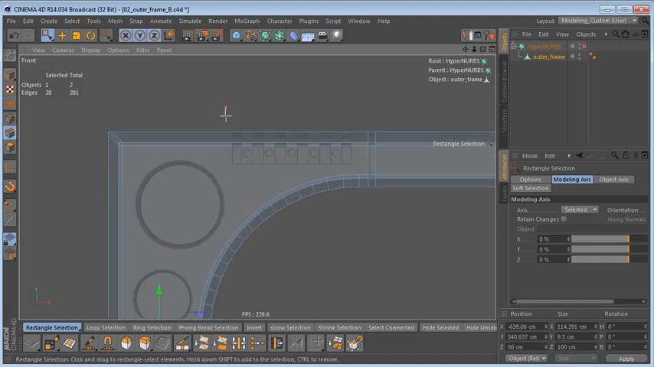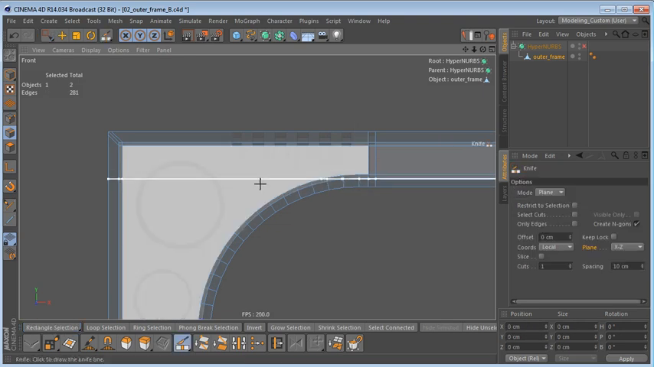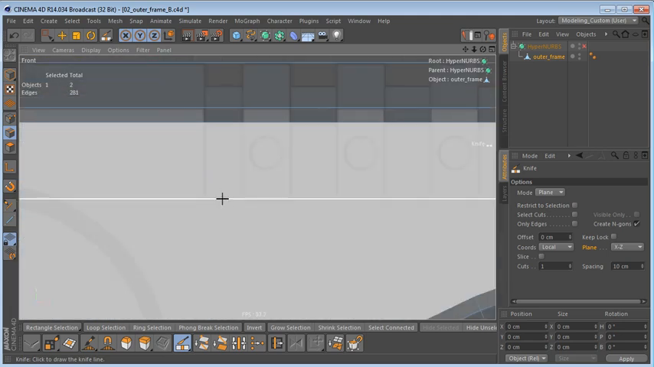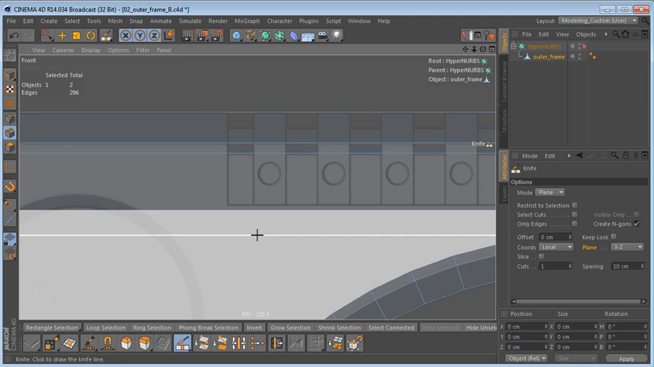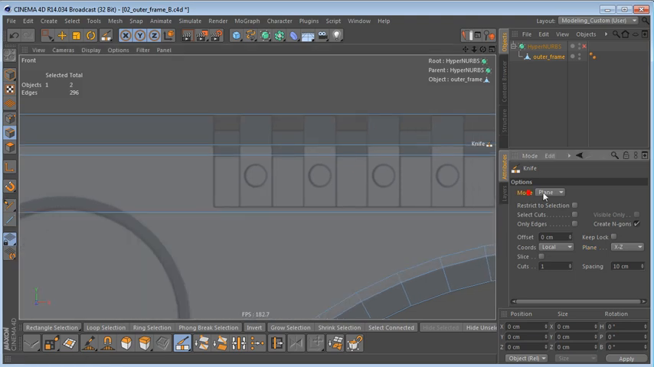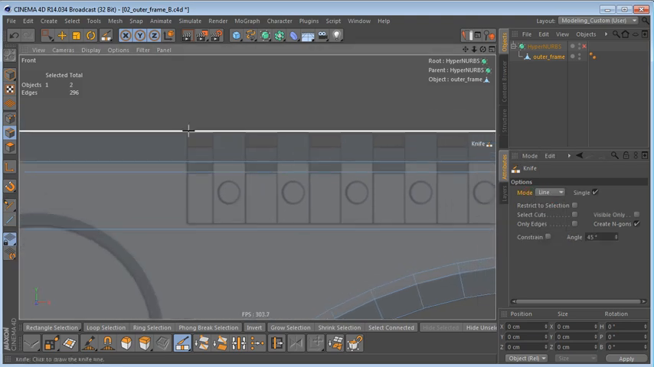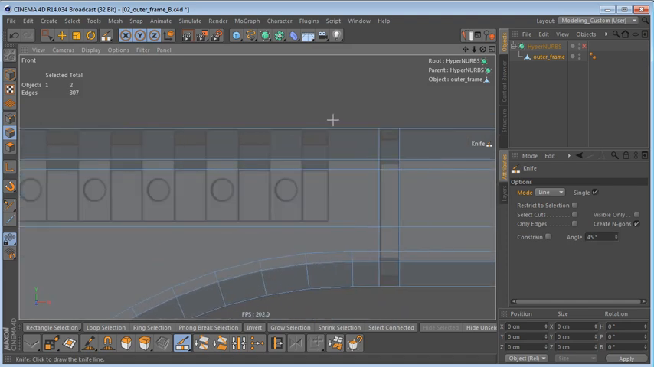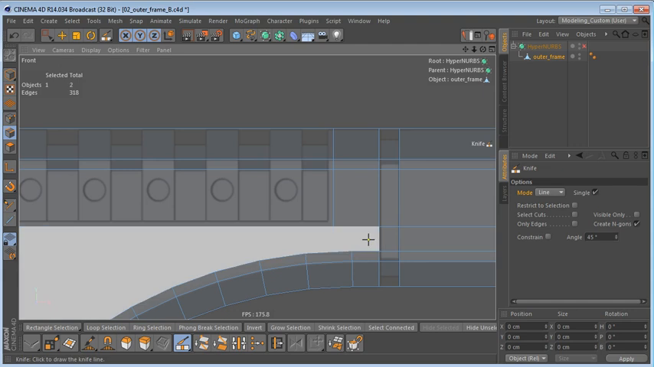And first of all, I want to separate this area from the rest of the geometry. So let's grab the knife tool again. And this time, I'm not going to cut right on the edge in my reference image, but I'm going to offset my cut a bit so that it is below the edge in the reference image. And let's switch the knife to line mode here and add one cut here and another one over here.